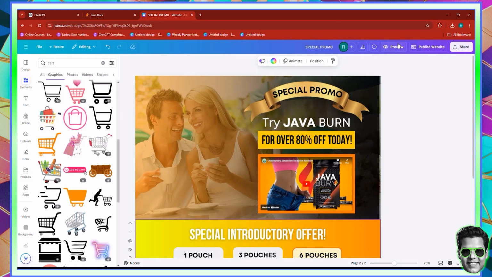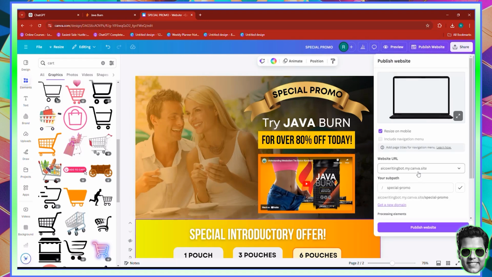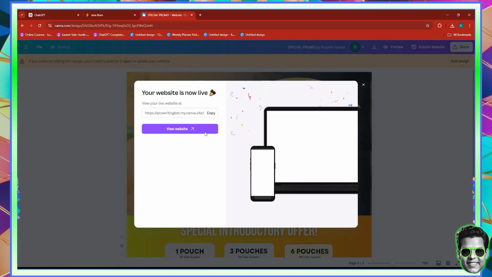Now, in order for us to publish this website, we just have to go and click Publish Website. And then here, the website URL, I'm just going to go and publish it under any URL just to showcase to you. And I can publish. I don't have to connect it to a domain or anything. I can just use this particular URL, and I can just publish it. Now it's getting published, and I can view the website.